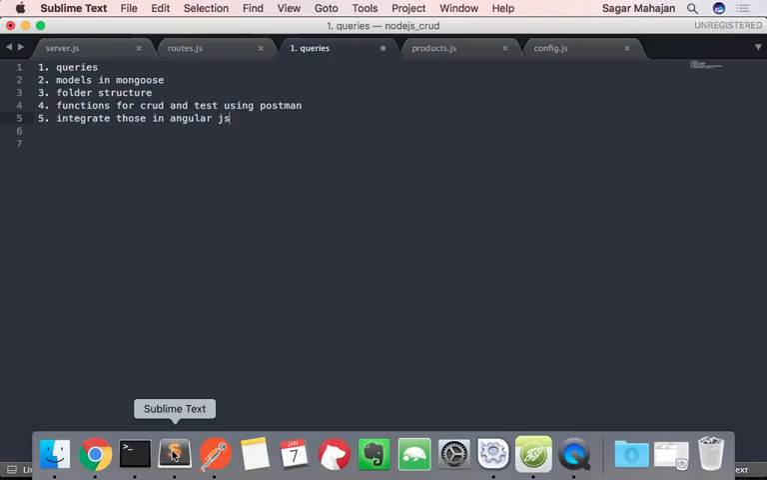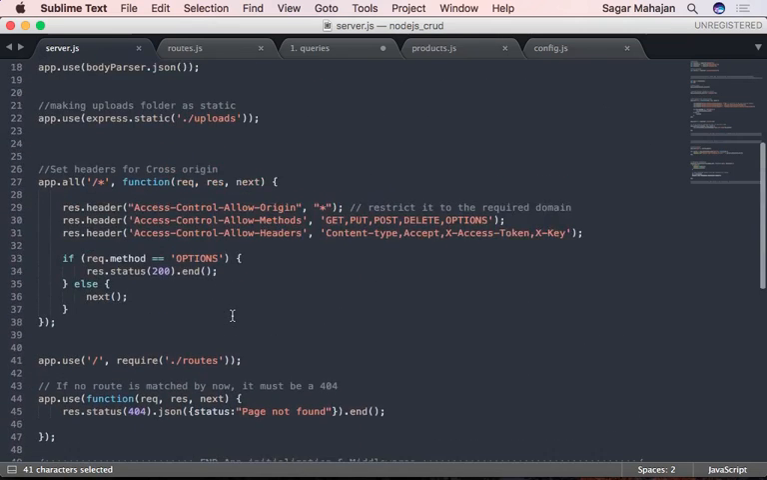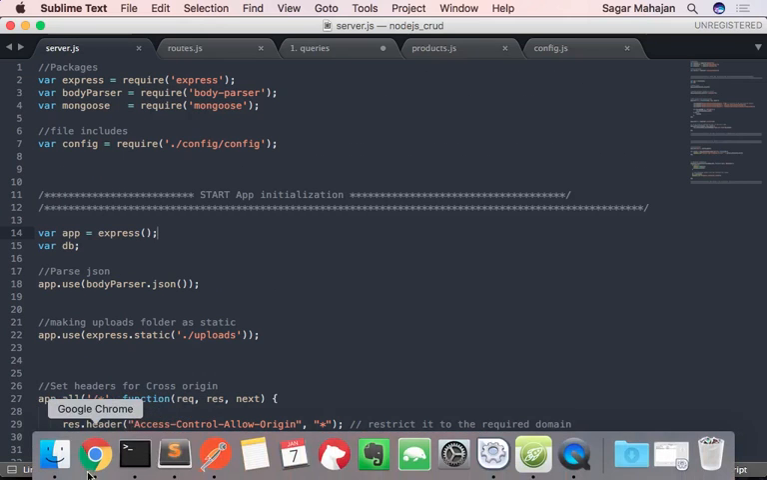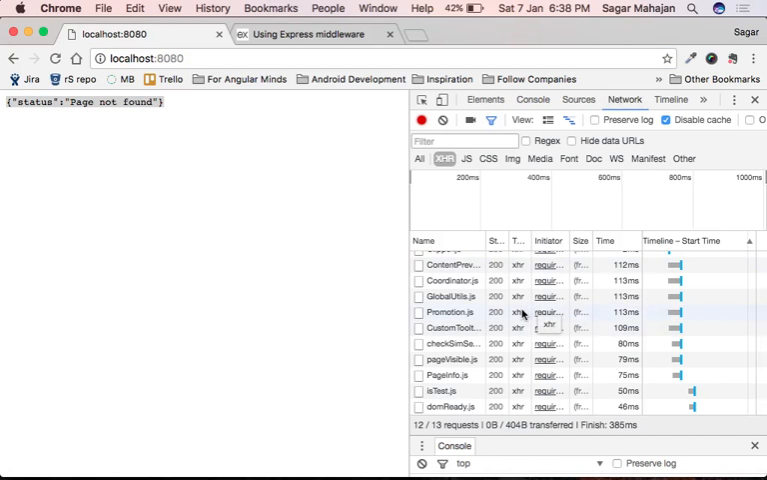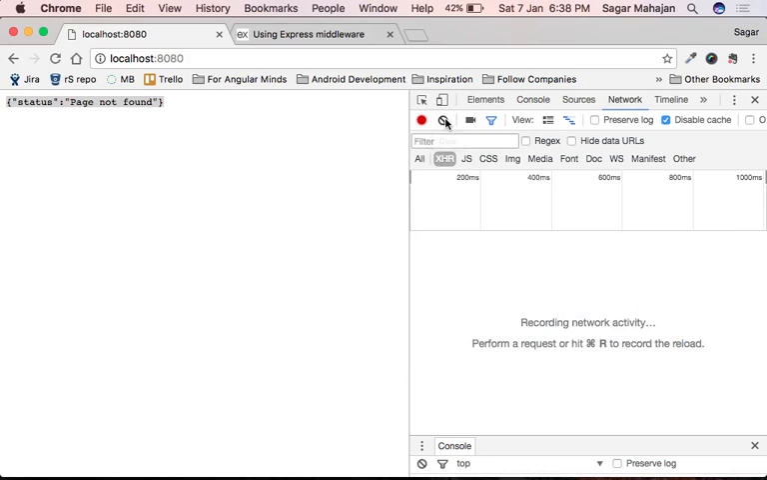Till now, we have seen how routing is used, or how middlewares are used for routing in the application. Right now, if I check localhost 8080 without anything, we are getting status page not found. As well, if we check inside of the network, we are not sending any request, so it's not visible here.